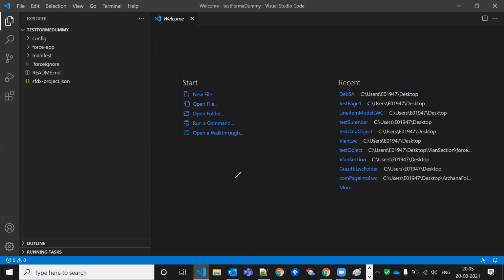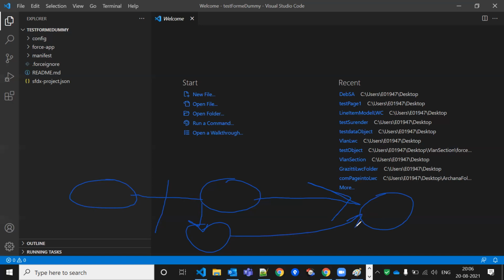So this is my VS Code, and this is my sandbox, and this is my production. First, what will I do here? And this is my local. First, I need to authorize with this one, and after that I have to take a retrieval with the help of package.xml. After that, I will cut the connection with this and make the connection with the other. After I take the retrieval, I can deploy to there. It is the same process as with Workbench, but Workbench is replaced with VS Code. So everything is the same now.